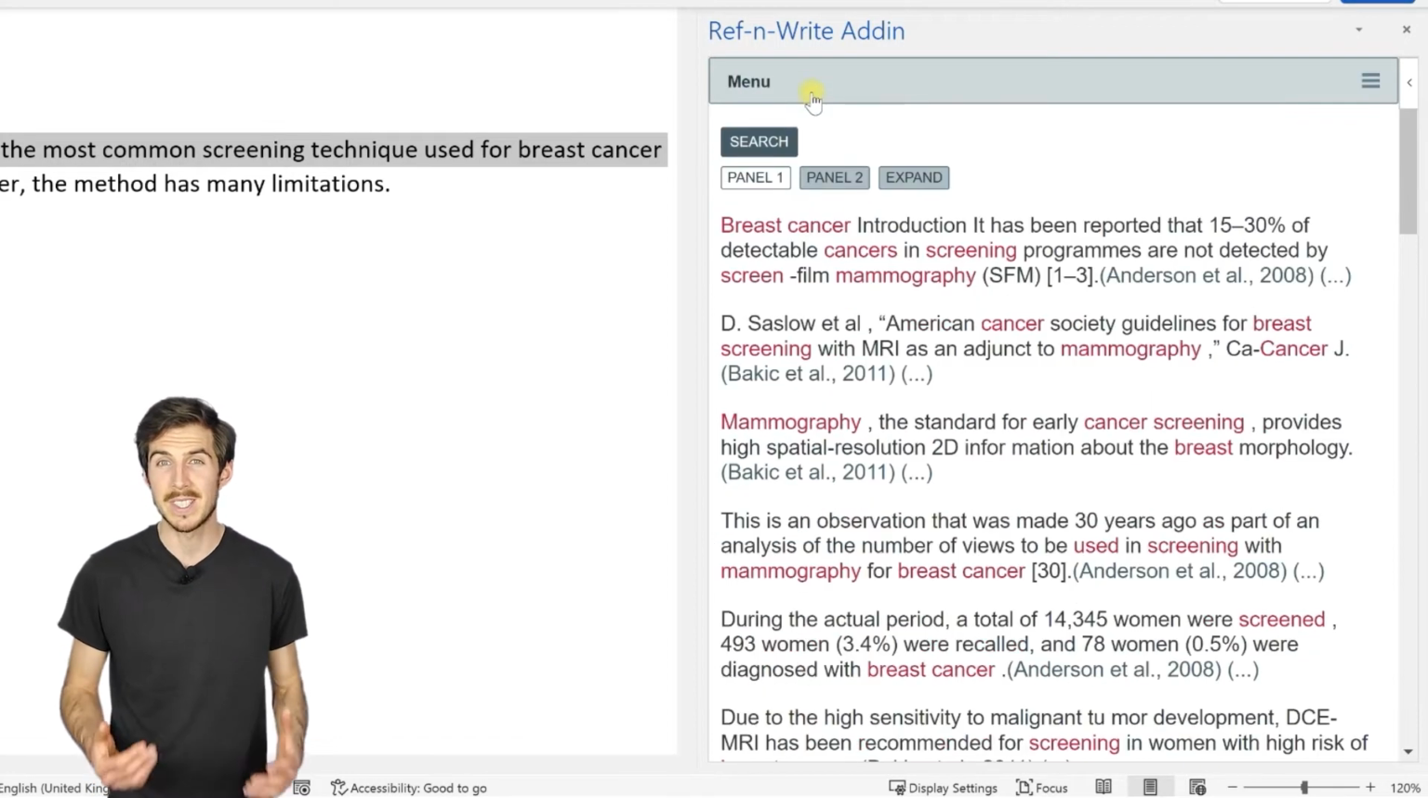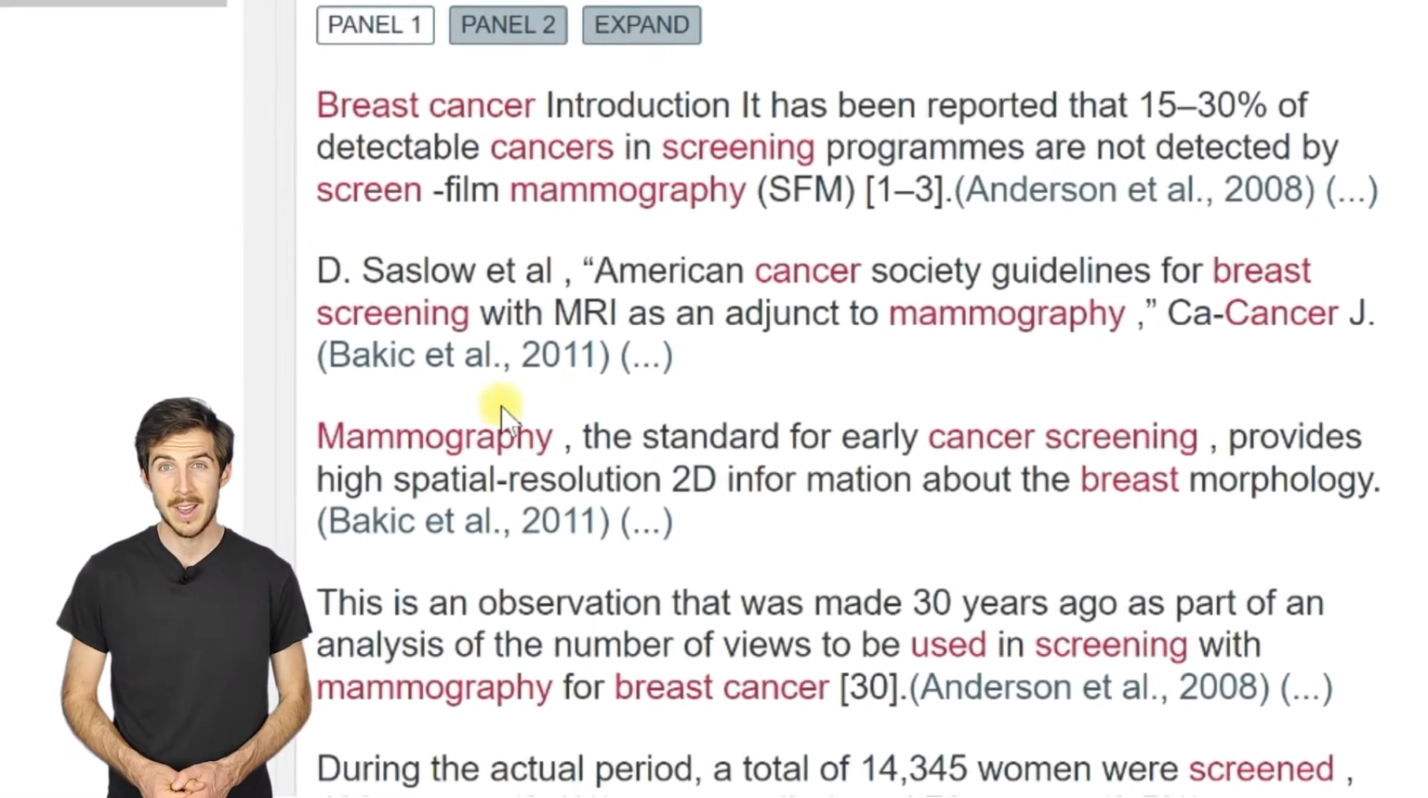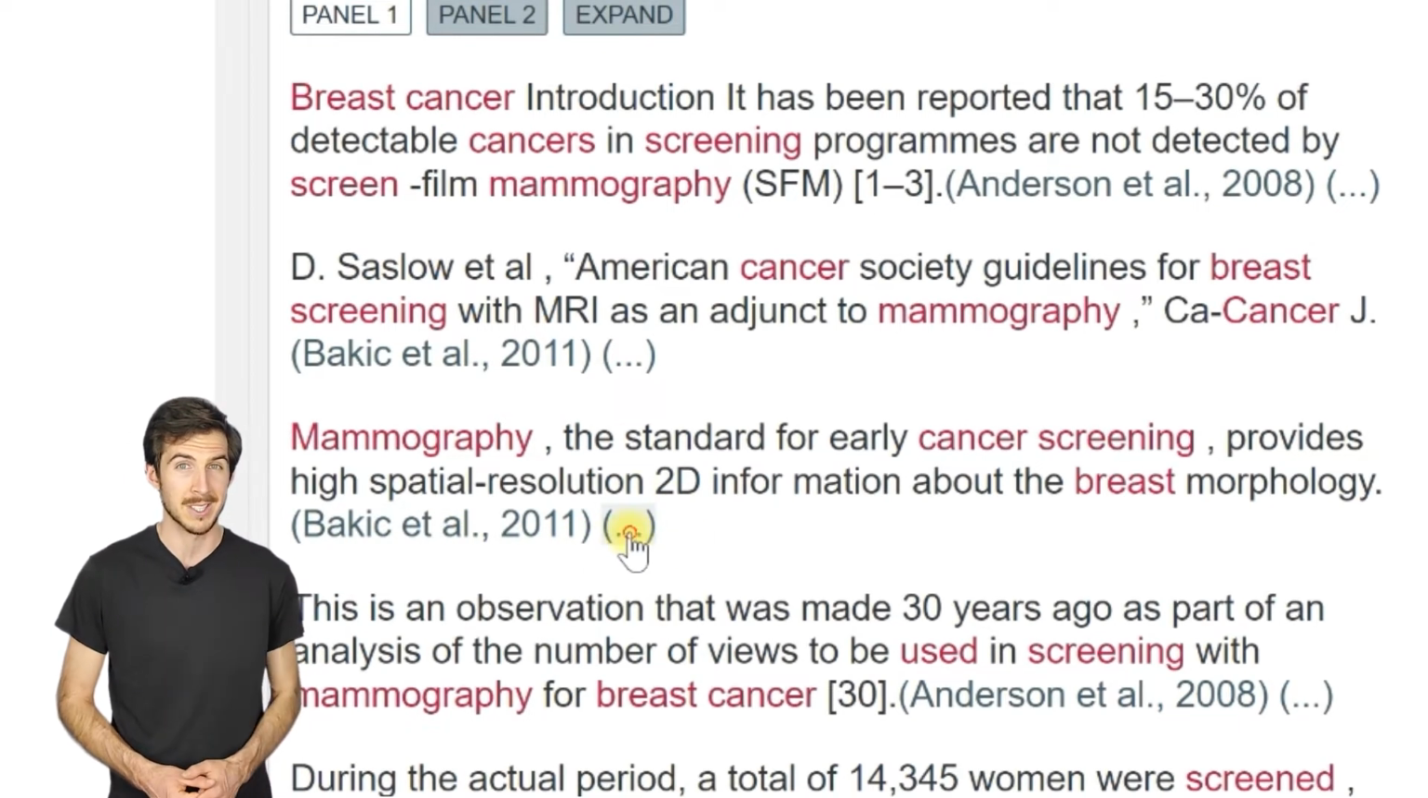You can also bring up similar statements to a particular search result by pressing the button with 3 dots next to it.